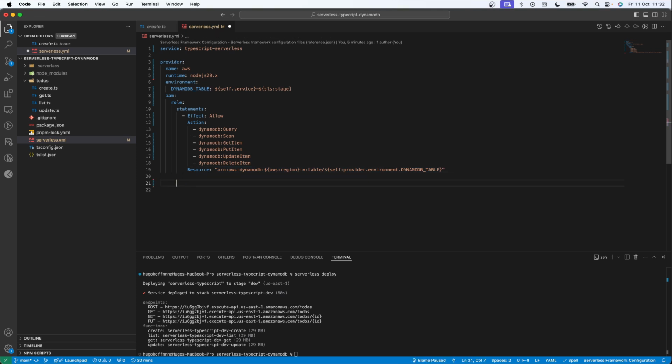Cool. So after that, we need to define our functions. Each function operates independently like a microservice, and once we define a function in this section, when deployed, this function is going to be mapped into AWS Lambda function and API gateway to be available to receive HTTP requests. So I want to say functions, and the first one is going to be create.